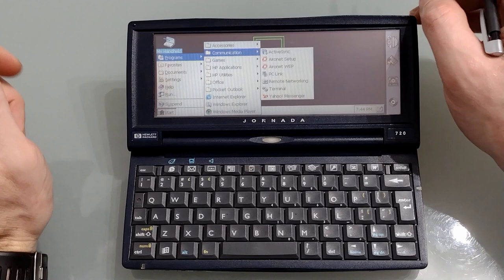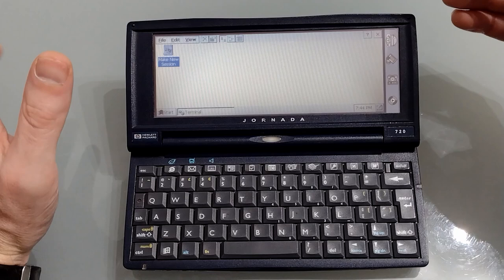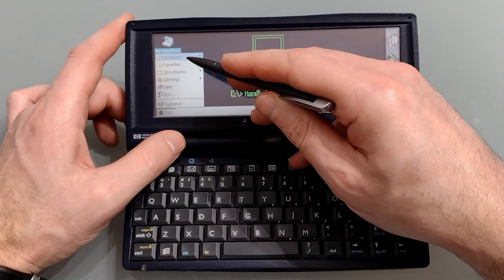And we've got the PC link settings, remote networking. There is a terminal setting. This does allow you to connect to a Windows XP machine or similar, and do a remote network session. I might do a video on that in the future.